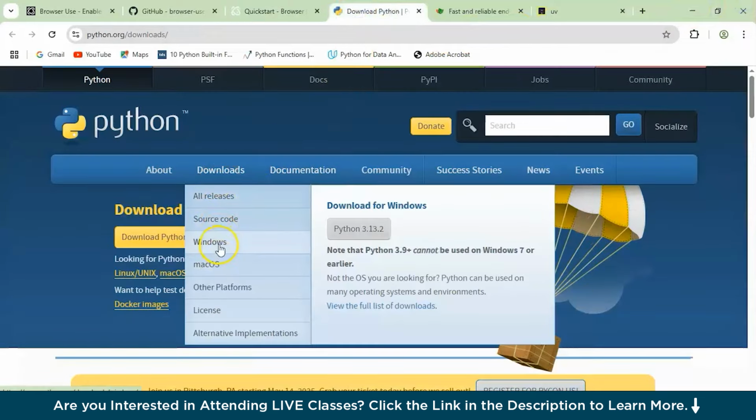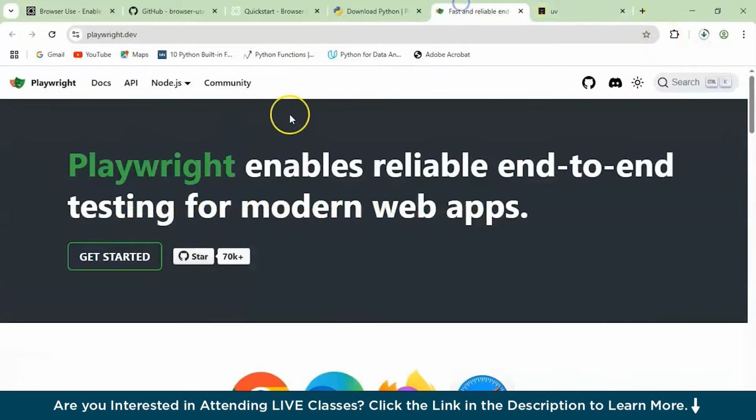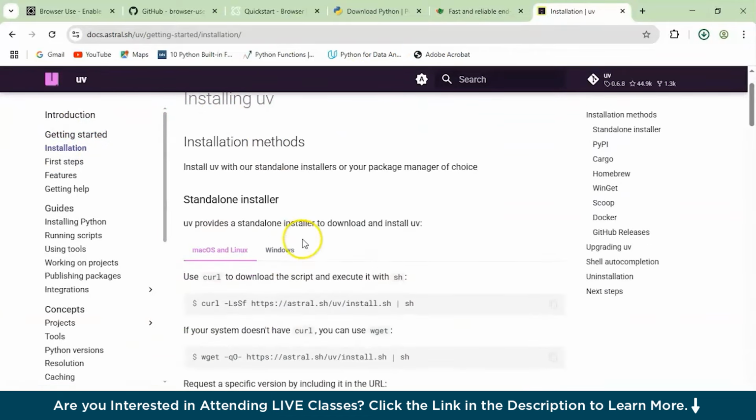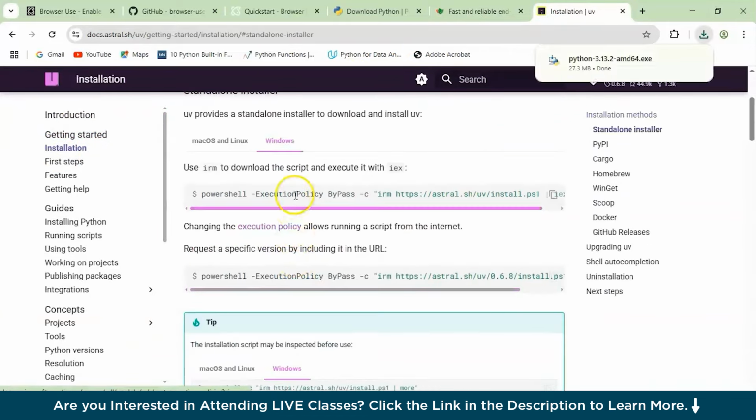So here, just go to Windows. I'm working on Windows, Python 3.13. It should take a couple of moments, and Playwright is also one of the prerequisites, and UV is also one of the prerequisites. It's a Python package which helps us to create a virtual environment.